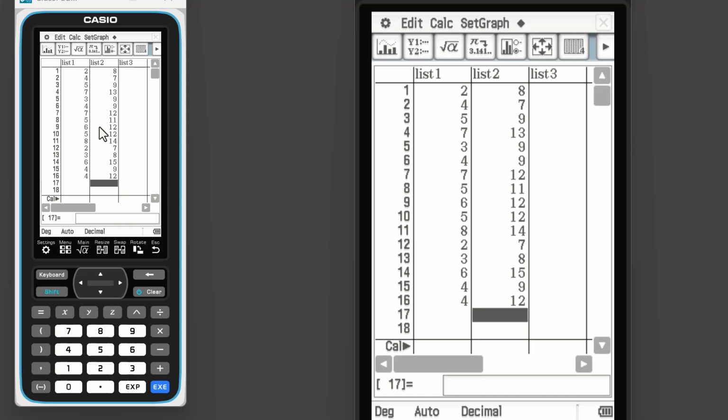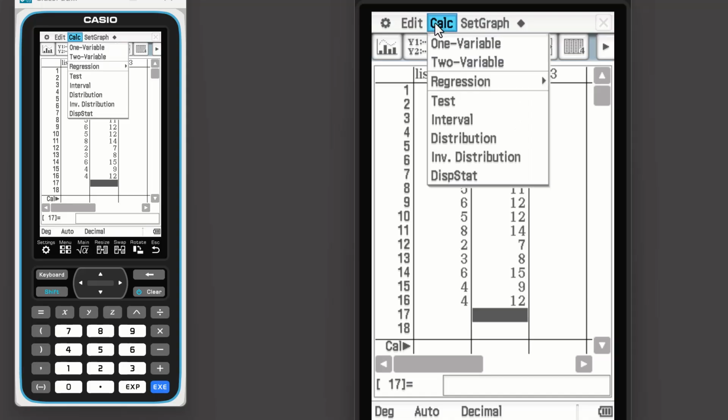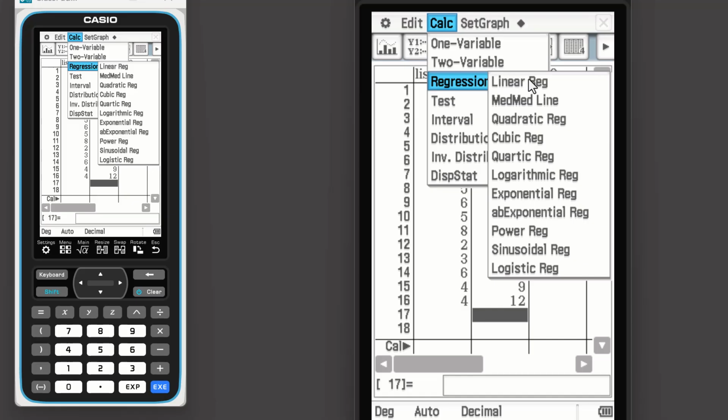Now we're going to look at calculating a line of best fit. So to do that, you go to Calc and we go to regression. There's lots of types of regression. The only one you need to know about is the very top one, linear regression, which will produce a straight line.